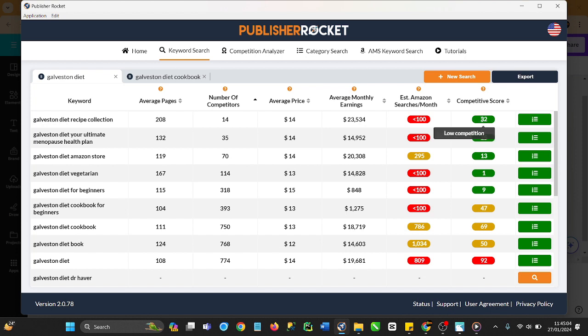And then the competition score is what? It is 32. And what is this software telling you? Low competition. So the competition for this keyword is very low. So with this software, you can know which keyword to use and which keyword not to use.